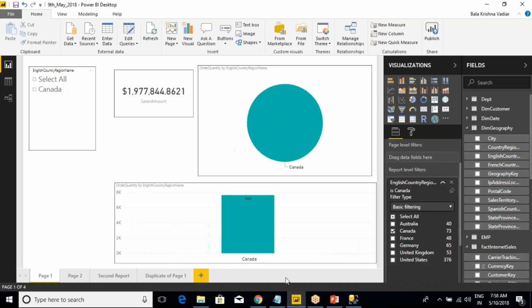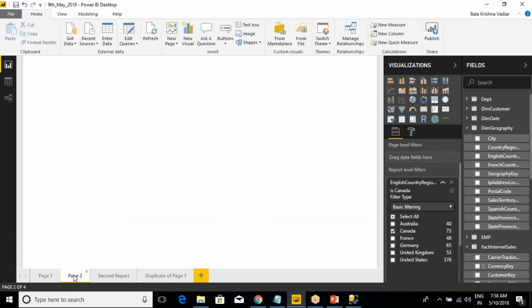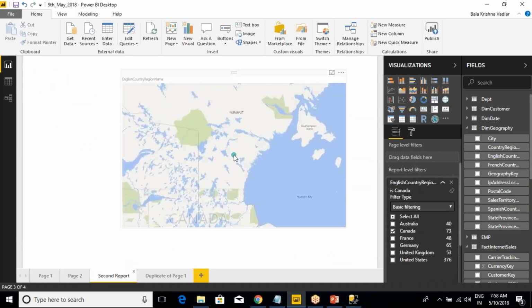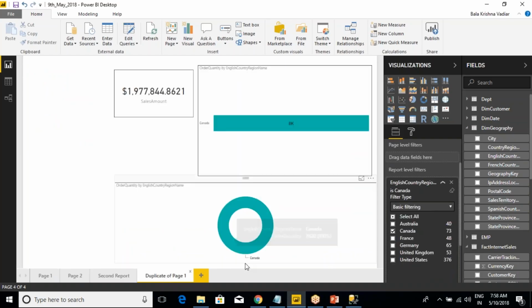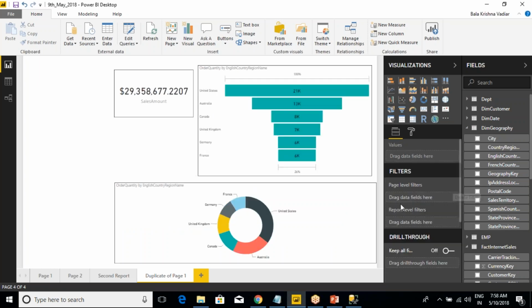For example, Canada. Now first page, second report: see only one bubble because it's Canada. Go to the duplicate of page 1. See, it's Canada. If you don't like this page name, you can rename it properly. That is what report level filters are. Page level we understand, report level we understand, and the only thing pending in the filter concept is drill through filters.